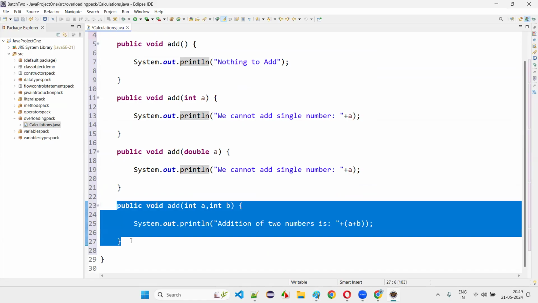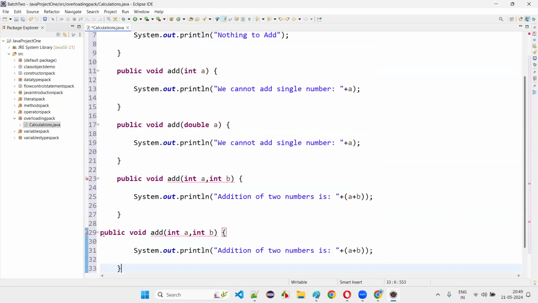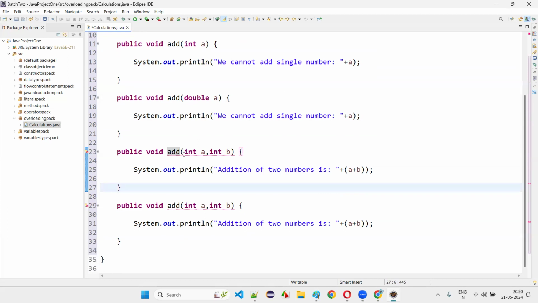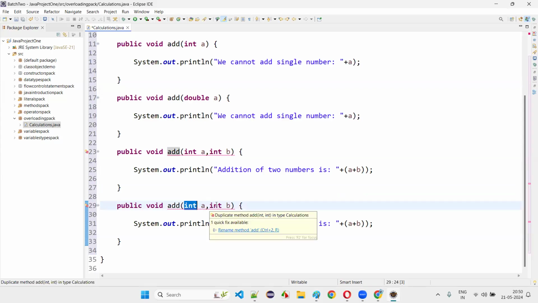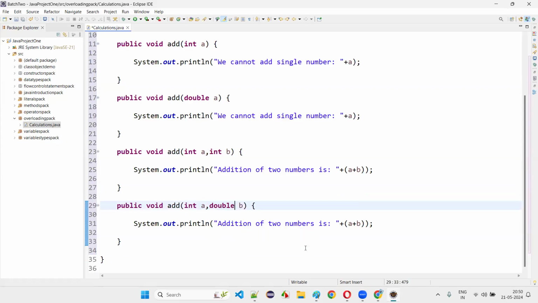Now copy this last one and paste it as it is. Now here, this method has the same name, and this method has the same name. This method has 2 parameters, and this method has 2 parameters. Okay, so when they have the same number of parameters, same type of parameters, and same name of the method, it is considered a duplicate method. So what I can do is change the type of the parameter here. For one of the parameters, if I change the type, that's enough guys. For example, if I change one of the parameter types to double here, you see, the error is gone.